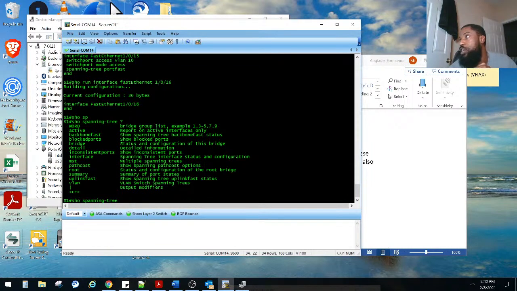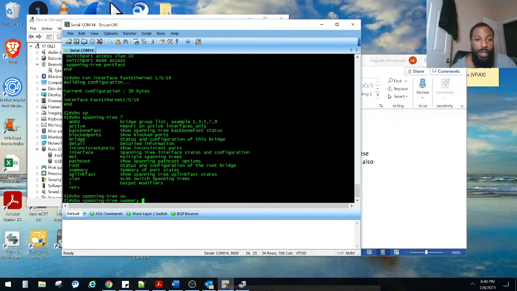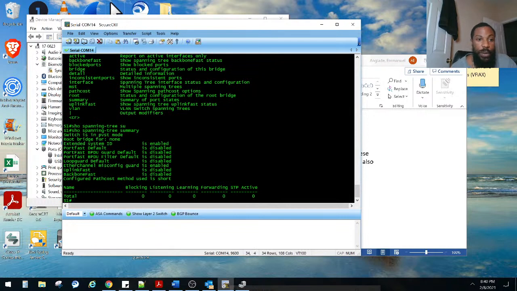It could be any. Show spanning tree summary. Yes, that's what I was looking for. There we go. And that's how we can tell what ports have PortFast. Another way we could do it is to have PortFast enabled on every port by just doing spanning tree PortFast default. That will turn on PortFast for every port on this switch, right? And then we can turn off the ones one by one if we really wanted to.